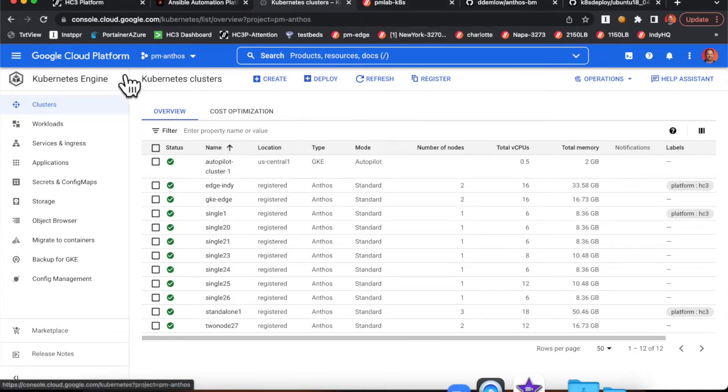To start, here's my Google portal where I can see all my existing Anthos clusters. The first one here is actually running on GKE in the cloud in US Central 1. I've also got a number of existing Anthos clusters that are running on bare metal out on HC3 clusters in a variety of locations. We're going to automatically provision and register a new one.